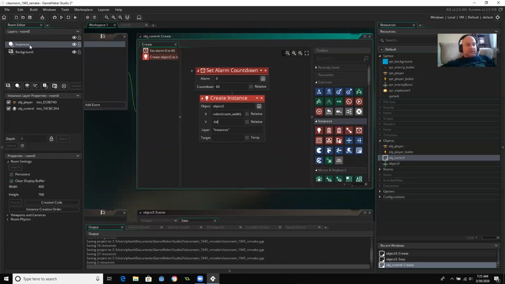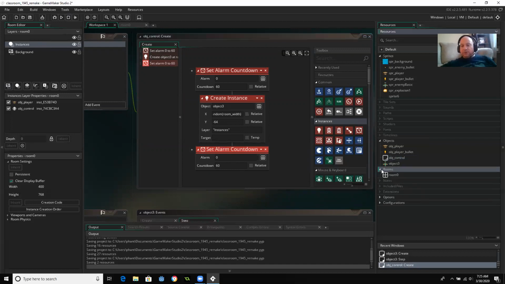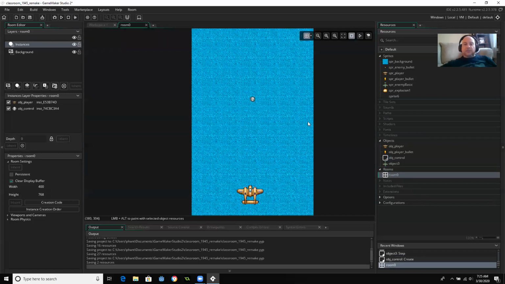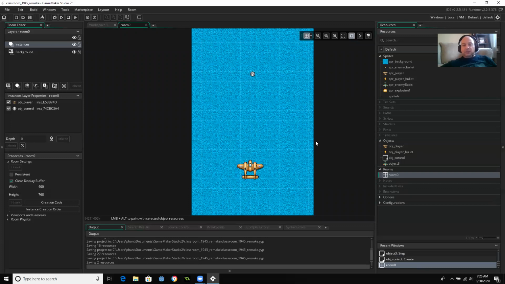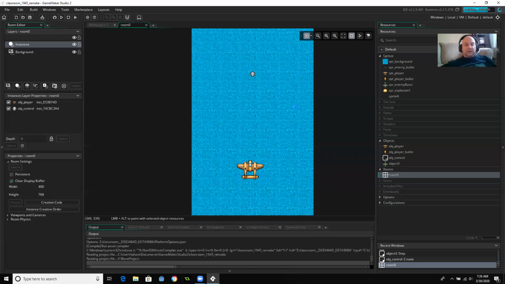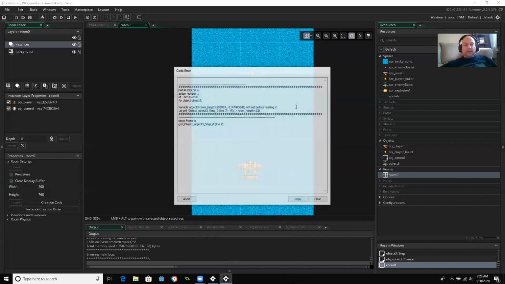It's going to be on the instances layer. So that's where by default all your objects will go. And so that's all I'm going to need. And then I'm going to have to reset my alarm, of course, or I'll get exactly one enemy. So when I go ahead and play this, I don't recall if I put the controller in my room, because that's what's going to spawn the enemy. Oh, it looks like I did right there. So let's see if I can get enemies coming in one per second.